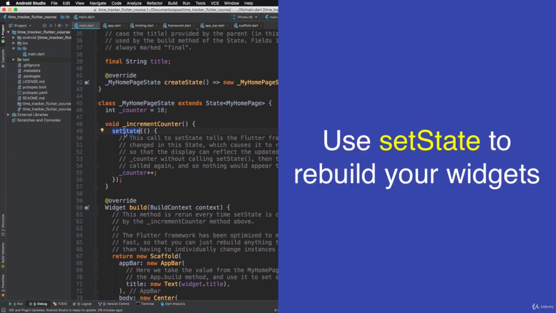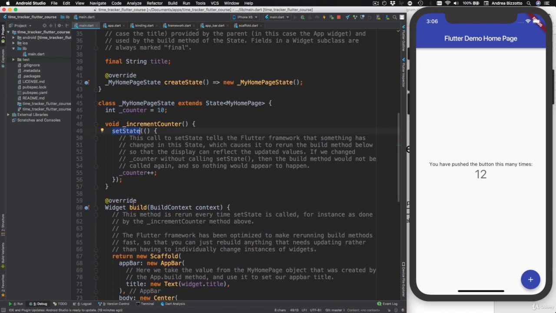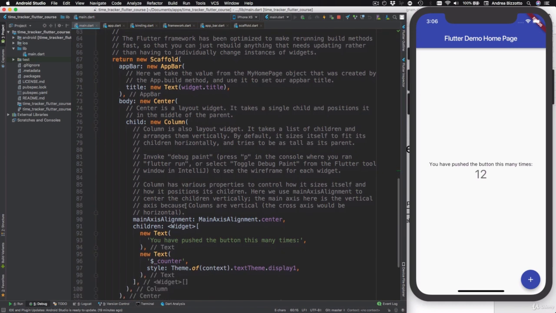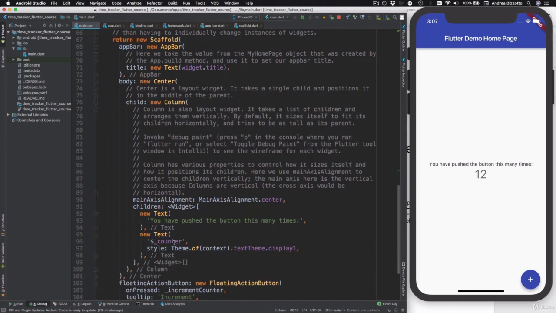So what happens when we call setState is that the Flutter SDK triggers a rebuild of the widget. So when we call setState, the build method is called again, and because the counter value has been updated, our text widget, which is defined over here, updates its own value. And this is why we can see that the counter is updated on the screen. So setState is super important, and it is the most fundamental way that we have of updating state in Flutter.